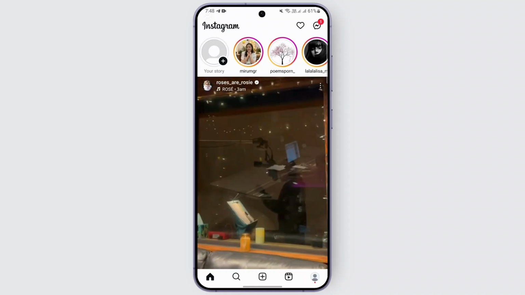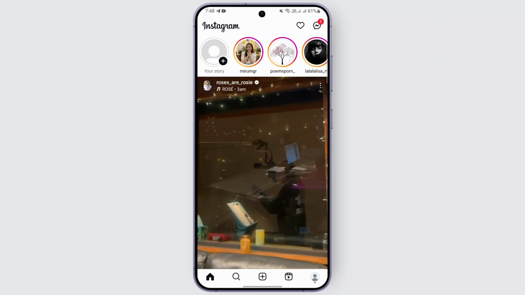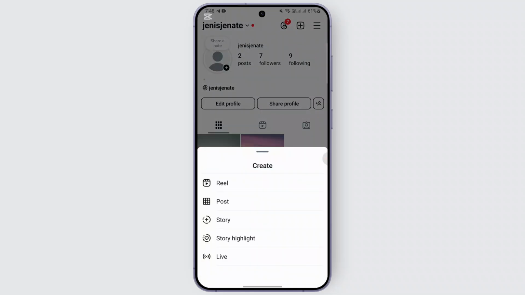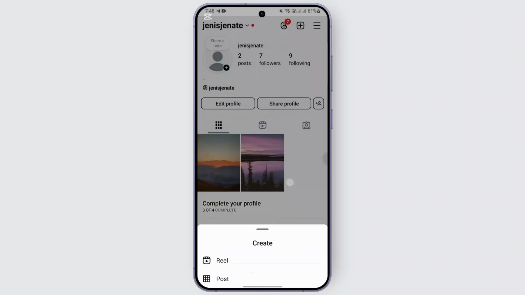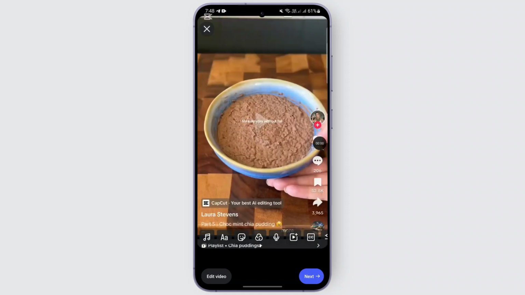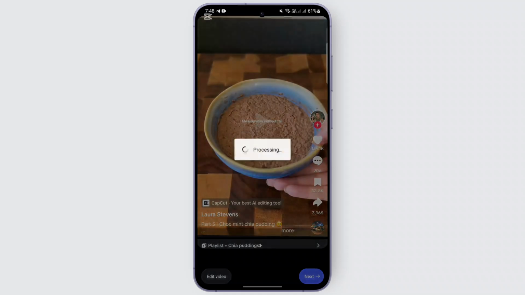For that, go ahead and open your Instagram and head over to your profile at the bottom right corner. Once you're here, you can go ahead and create a reel or a video. Just tap on this plus icon at the top right and select reel since we're posting a video. After that, select the video that you want to post on your reel. And once you've selected the video, tap on next.